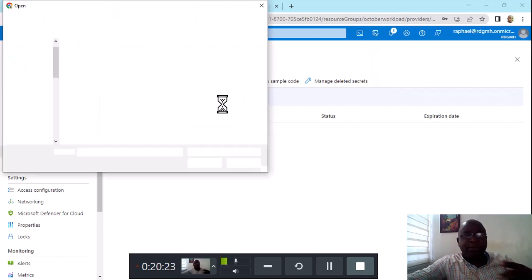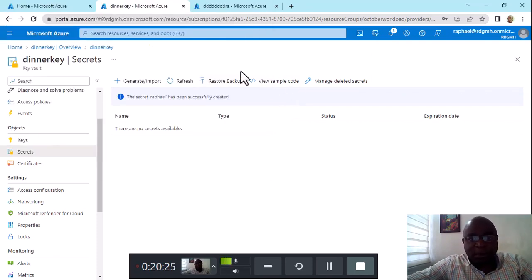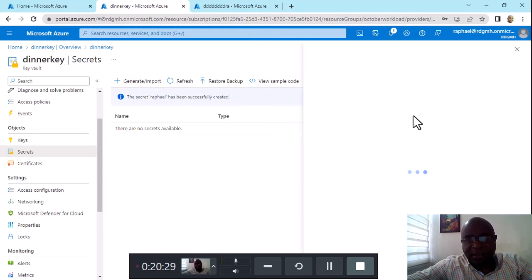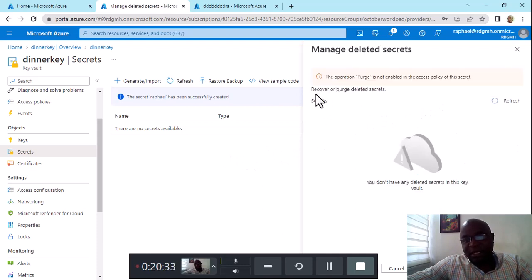Okay, so the minimum time is okay, so delete. If it's deleted, you can always find it in manage. Yeah, you see, we have it here. Purge is not enabled, but soft delete is enabled.